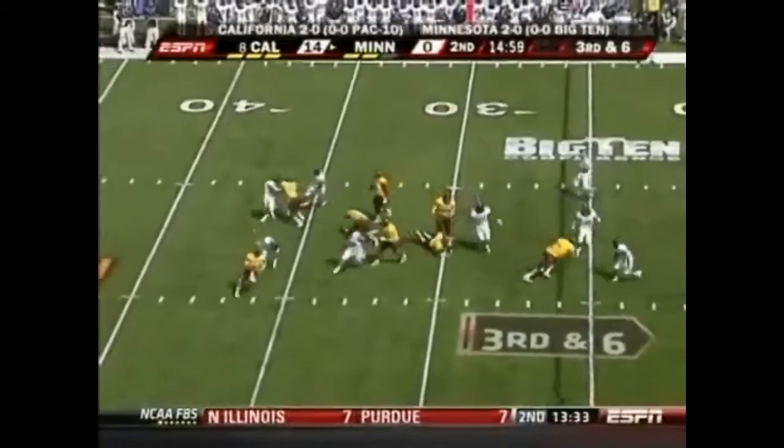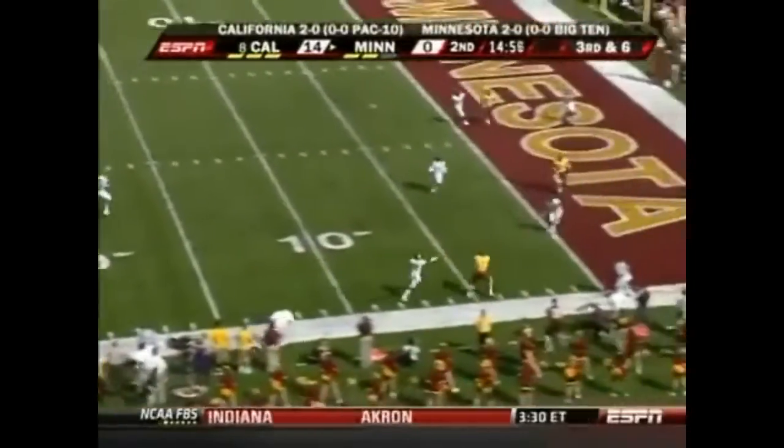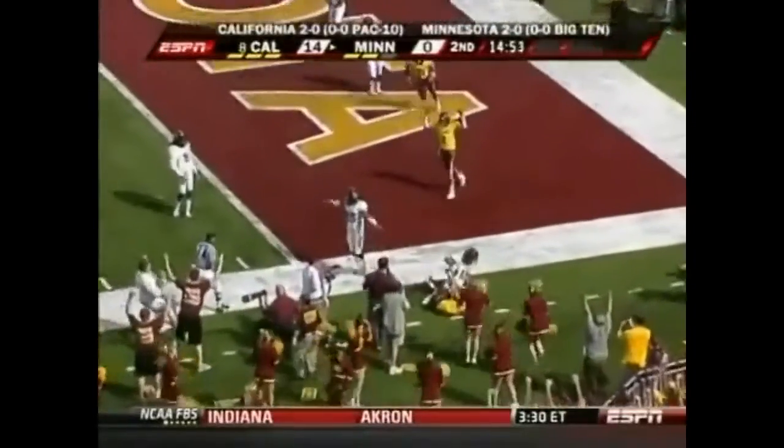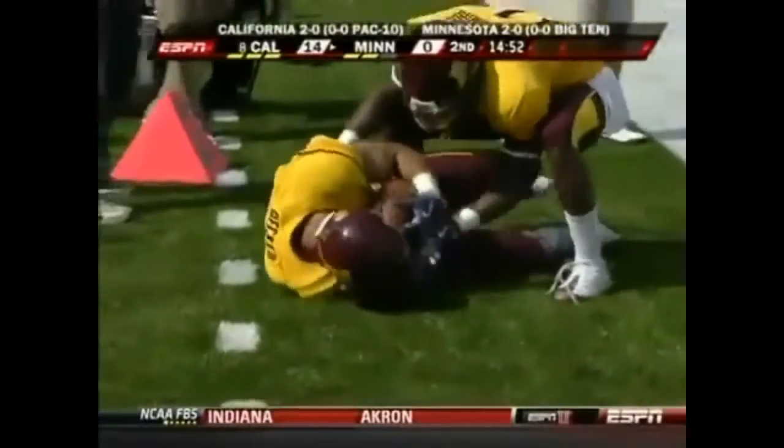Weber rolling out. And he's going to throw deep for Decker. What a grab! Touchdown, Minnesota!